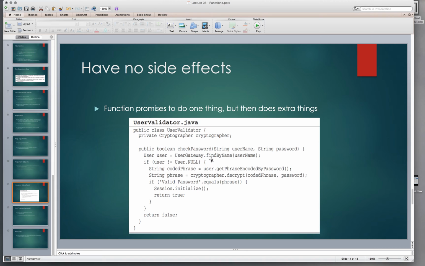We have this user object, and it gets the user by name as long as the user isn't null. So that means it finds a user from whatever data store it's pulling it out of. Then it gets the user's encoded phrase by password, and decrypts the password. It checks if the valid password equals phrase. So this is just whatever way this function was implemented to check the password is correct. So we have a user, we have a valid password. And from there, then, this is the side effect. It initializes the session.